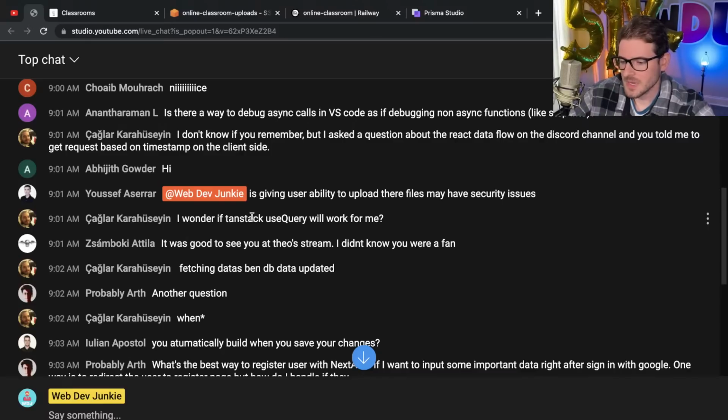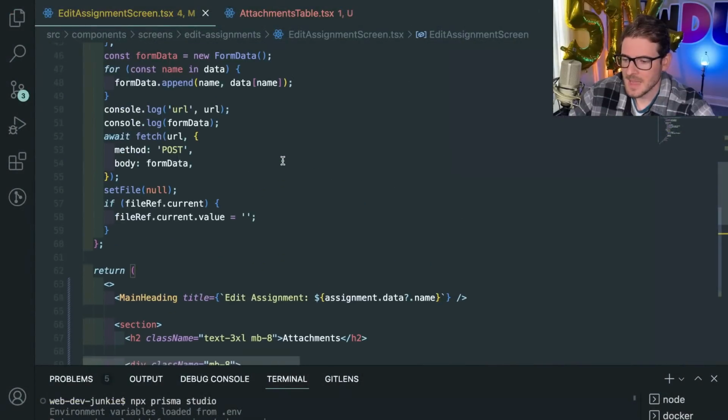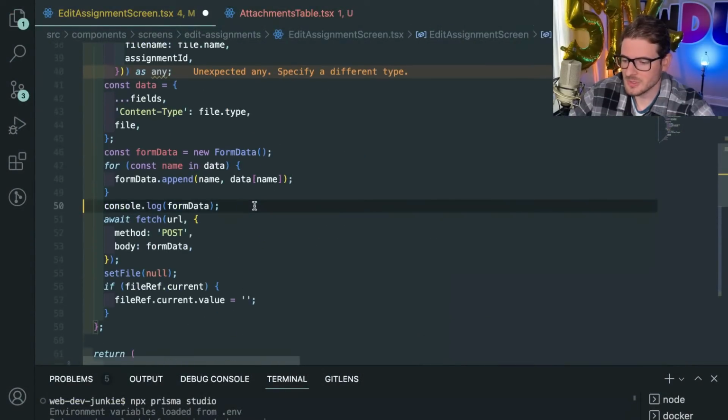I wonder if TanStack useQuery will work for me. I mean, useQuery should work for anything. It's just an abstraction over your HTTP requests that gives you caching. So if you don't need caching, you don't need React Query, although there is a lot of stuff out of the box that helps you build faster applications.